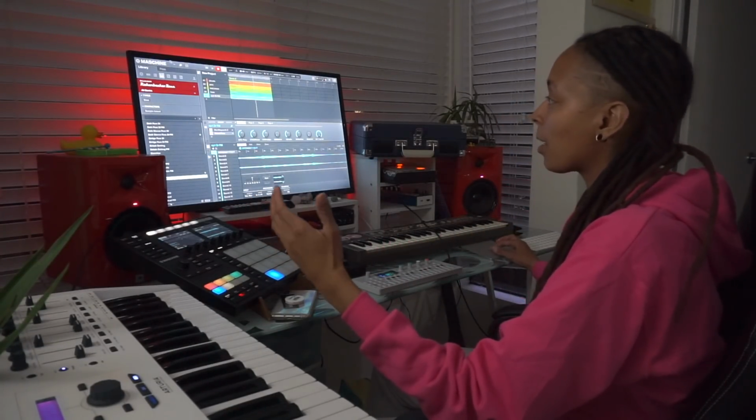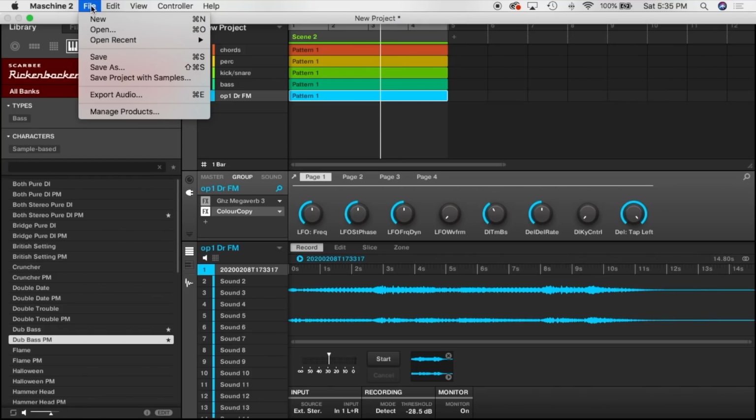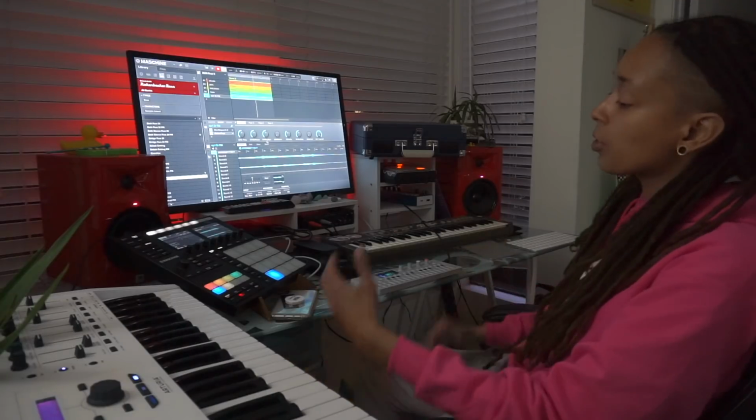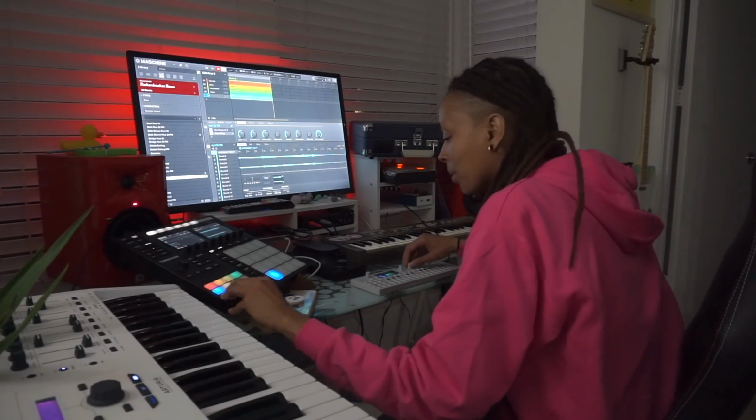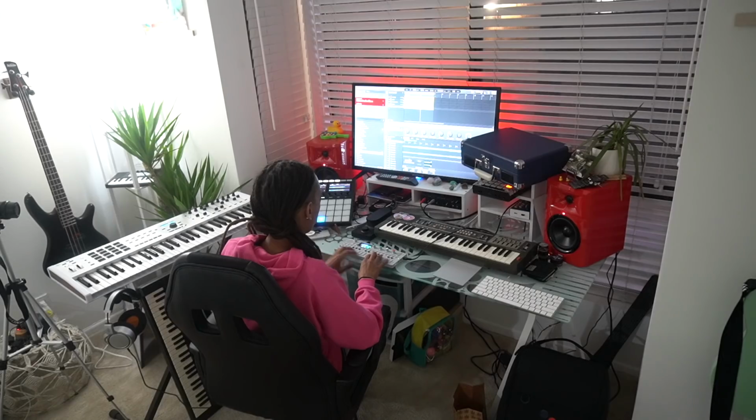Biggest thing that I recommend while you're making a beat is to go to File, Save Project with Sample. It's super important to make sure you save your projects before, during, and after you're making the beat. It's also important to make sure you save it with the samples. So I'm gonna continue to play around with some sounds in the OP1 real quick.